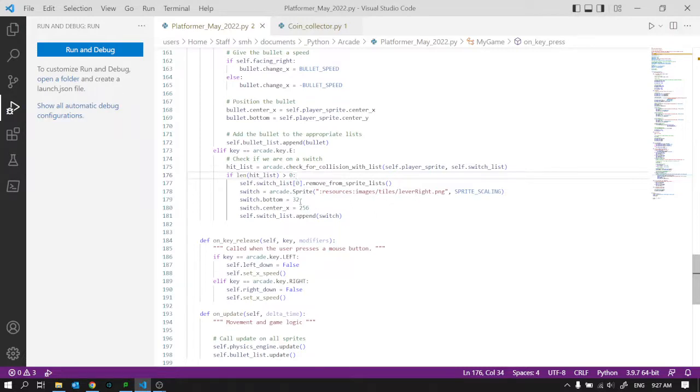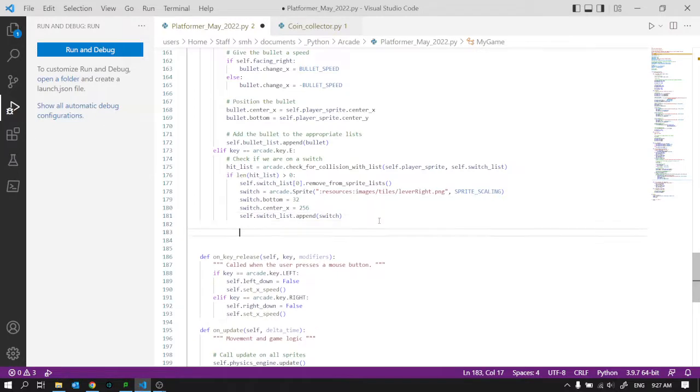So switch.bottom. So this is actually exactly the same stuff as we had before. The only difference is instead of lever up, or lever mid, sorry, it's lever right. I haven't made it do anything yet. That would be here. That would be where you affect whatever else you want to affect.